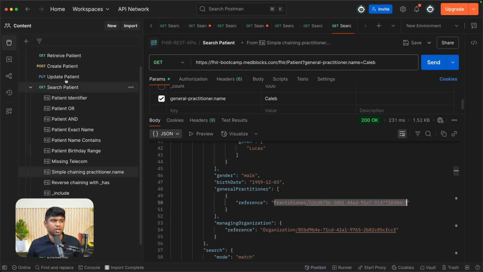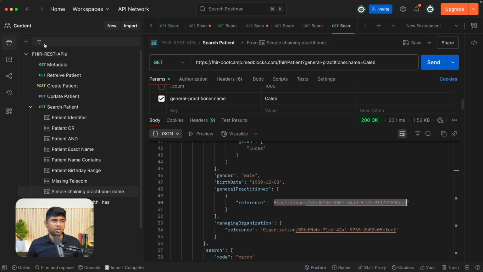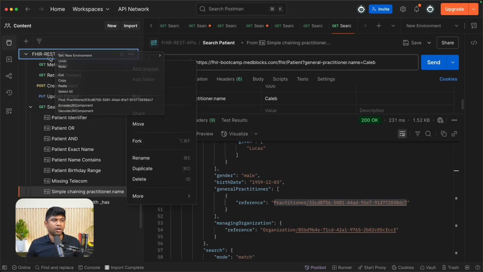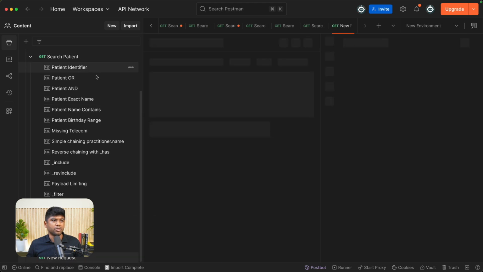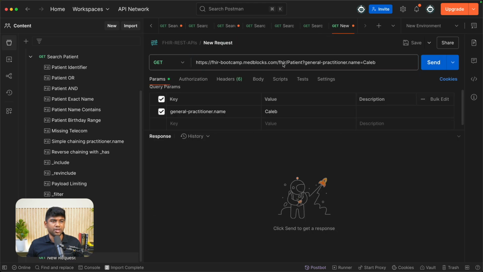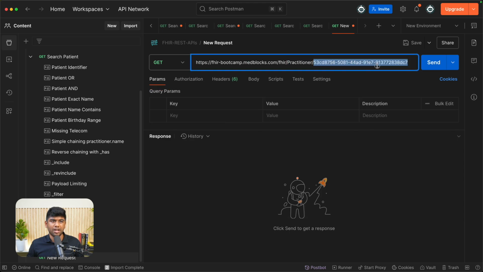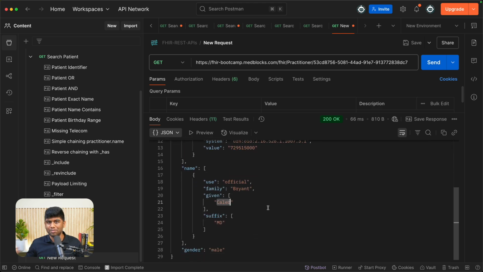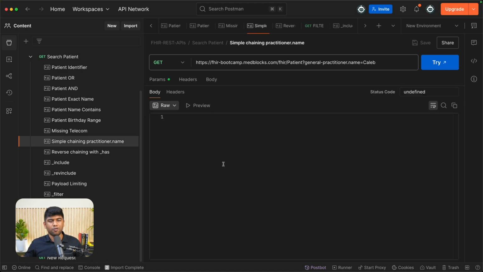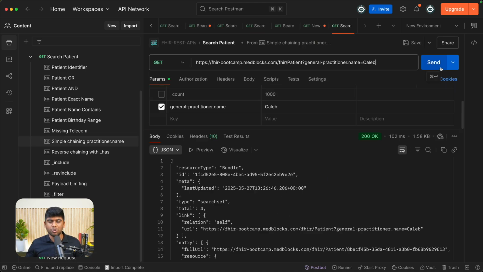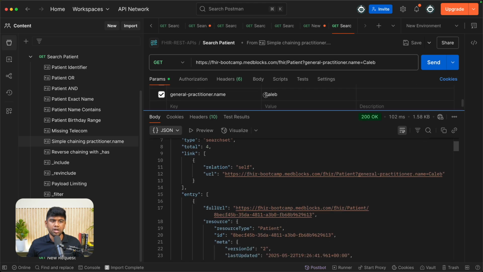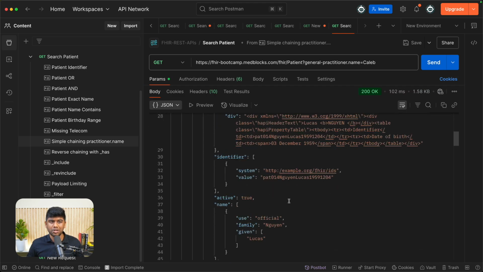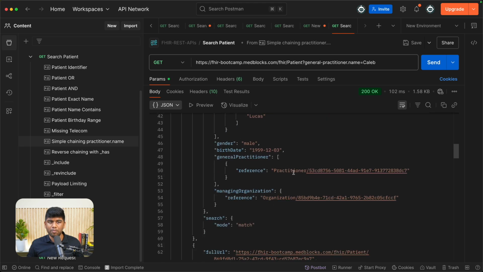But if we actually, let's create a new request under this collection. Let's just use the same URL, and in this case, we are going to say practitioner/particular ID. If we get that, we see that the name of this practitioner is actually Caleb, right? So we did a chaining of a search, and that's pretty cool because you can do this on all fields in FHIR servers that support it. That way you can even get really complex relationships, and you can get the practitioner whose name is Caleb, and you can get the patients who have this particular practitioner.